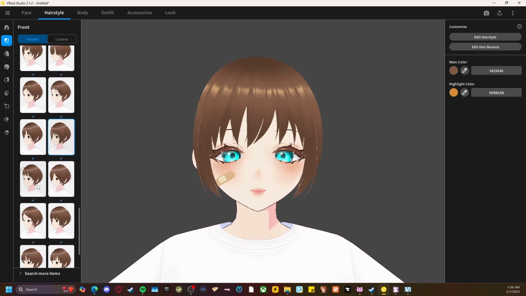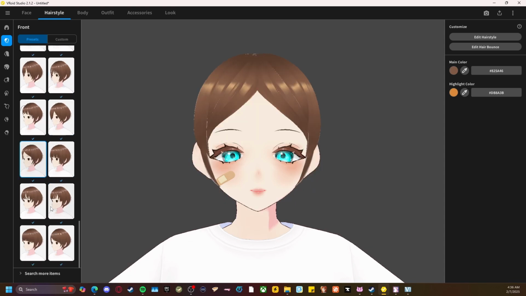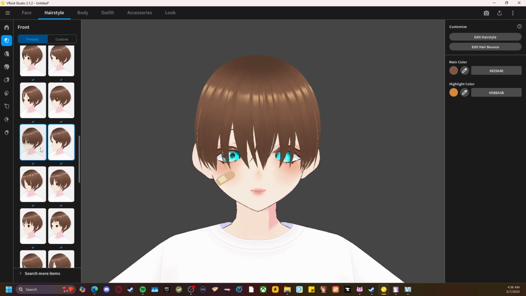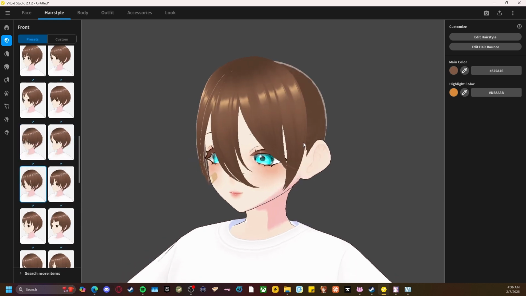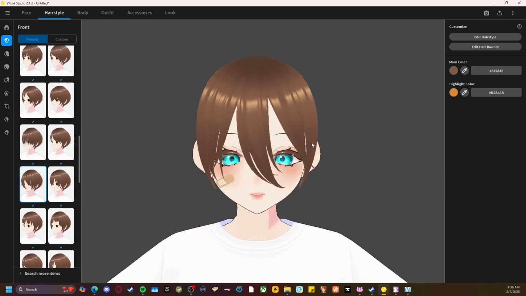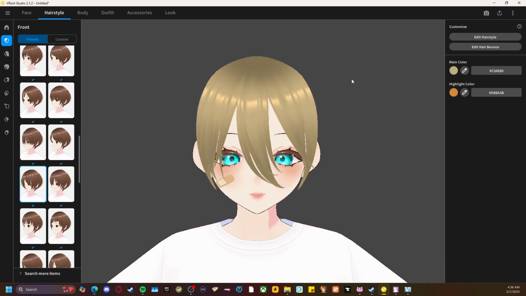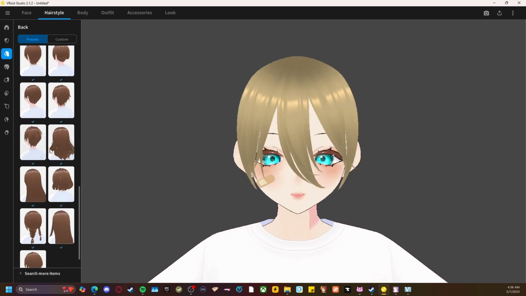So let your inner anime girl out. So we'll go with that. So it's gonna look a little weird at first, but I promise this is gonna look good. And we'll go for like a light blonde. There we go. The back.